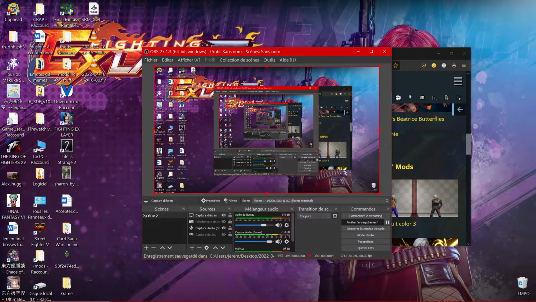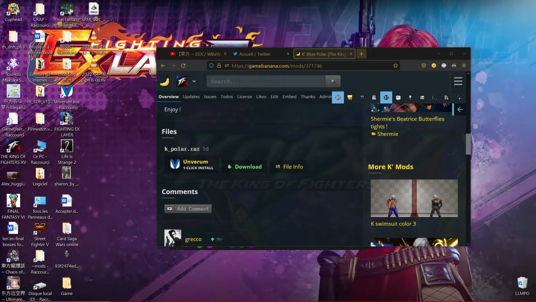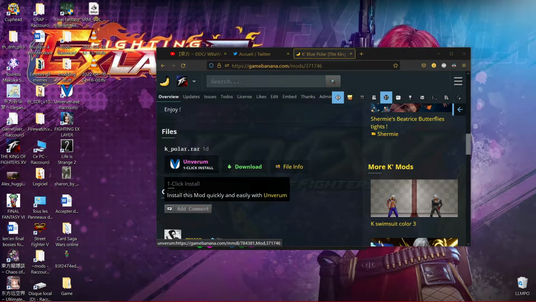I'm going to do a quick tutorial about how to install mods. I'm not an English native speaker, so I might make some mistakes while talking and stuff like that. So the first step is to use Enverum.